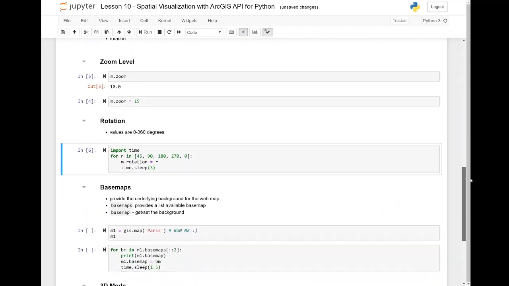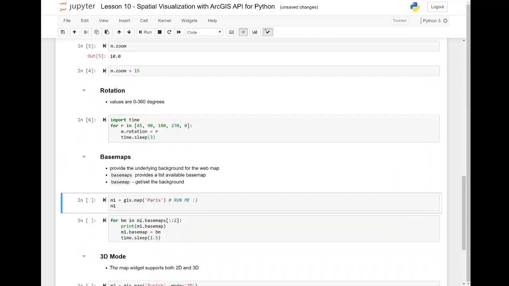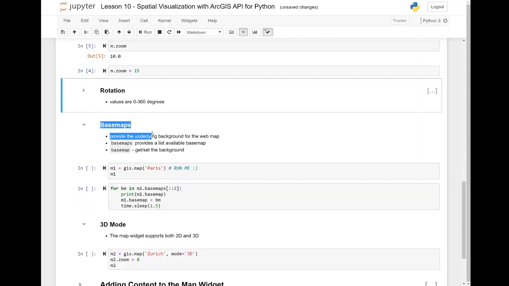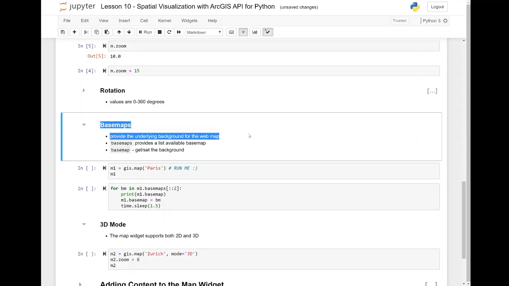It's pretty neat. The next thing we're going to talk about is that we can look at rotations and base maps. Base maps are the underlying background data that we have, and these are usually either cached tile maps or cached vector base maps. Base maps with an S provides us a full list of available default base maps that are built into the JavaScript API. And then we get and set our base map on the property called base map without an S.